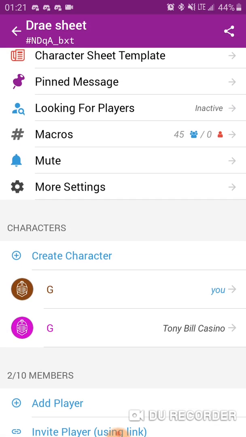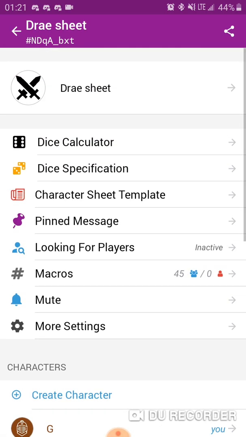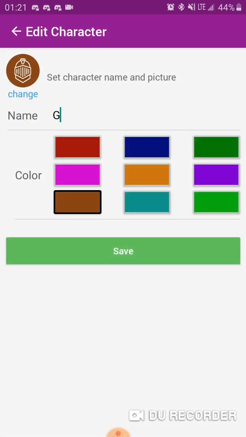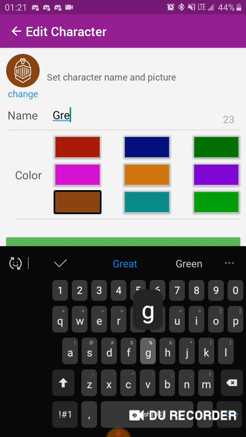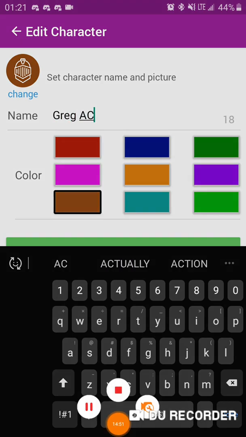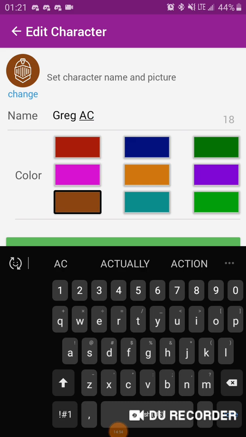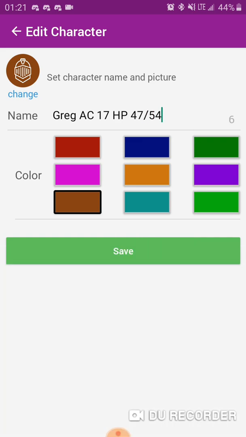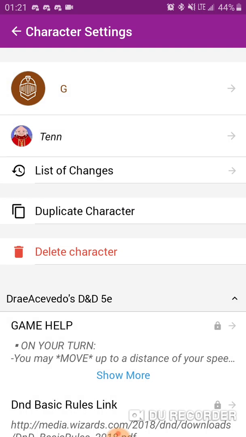As you can see, both sheets are named G. So we're gonna fix that on one of these. But the way I like my characters to fill in their sheets is, whoops, sorry about that, folks, is similar to that. I like the character's name. I like them to have their AC in there. And I like them to have their current and max HP.